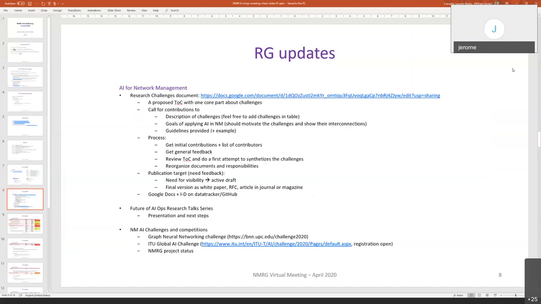So here is an update of the activities regarding artificial intelligence that we started in the group. I think the first and the major thing is this research challenges document. This is something we talked about a bit, in particular in Singapore, where we wanted to have a document to have a detailed description of the different challenges of artificial intelligence applied to network management use cases.